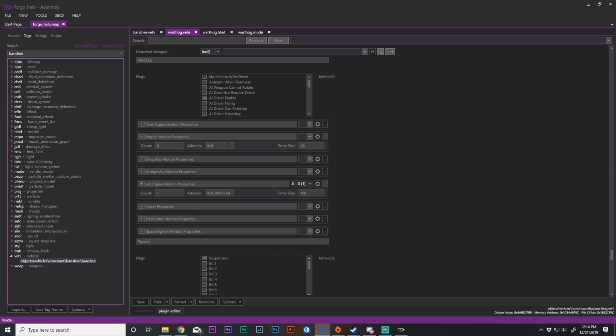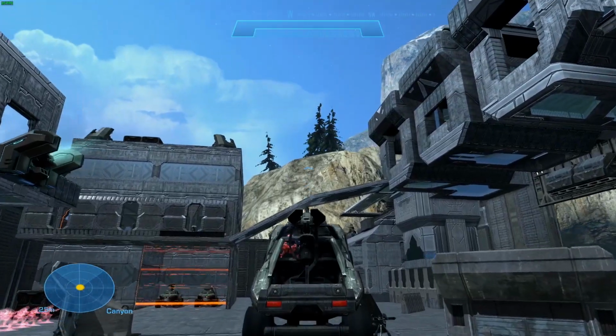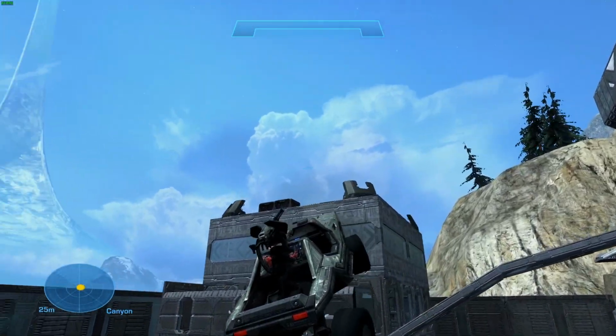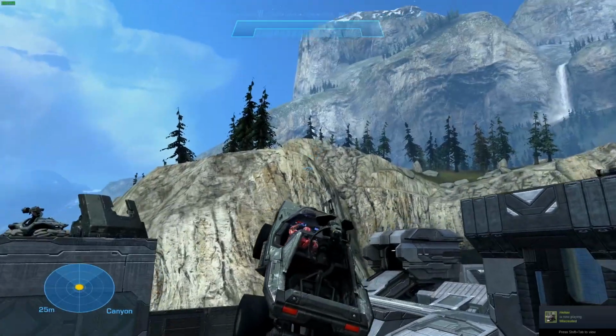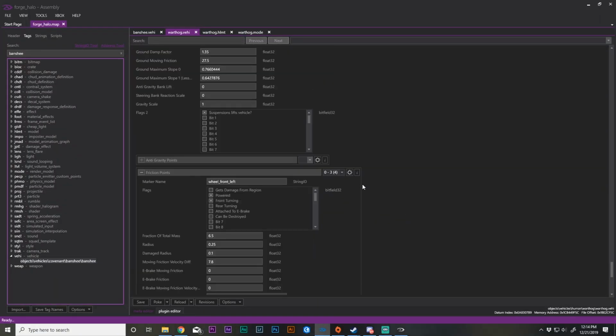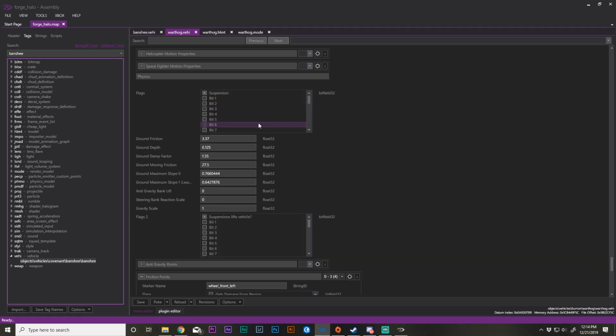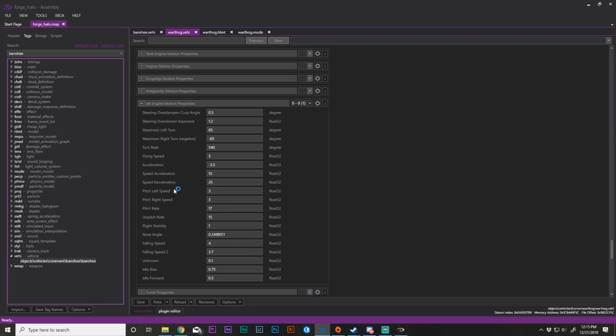And remember how I said that 0x0 is basically a nulled out motion properties list? So now we have done that. And if we poke and we go back in game, we should see that our warthog is now fine. And of course, we can change all of these vehicle characteristics. We can do things like increase the speed, all of which can be located under the warthog tag, jet engine motion properties.